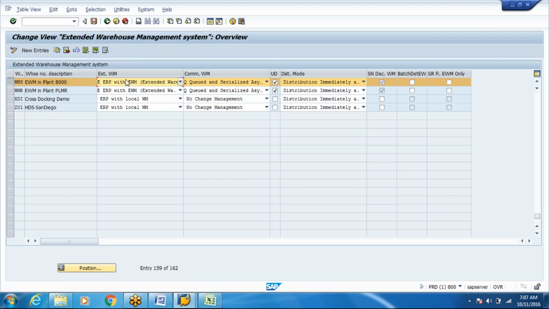You might be required to do a combination of warehouses, but that's very rare. Either you'll have EWM or you'll have one of the others; we will be using either of these.